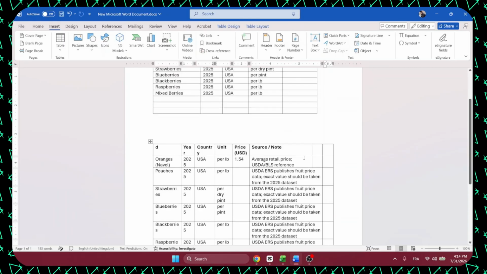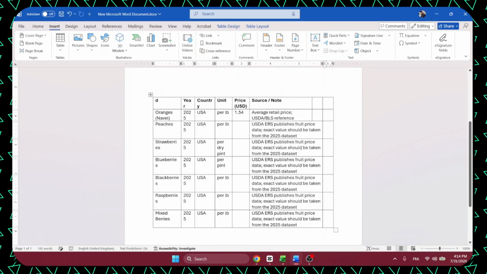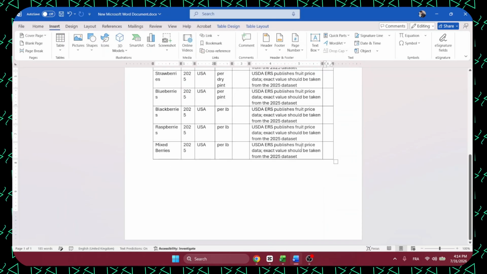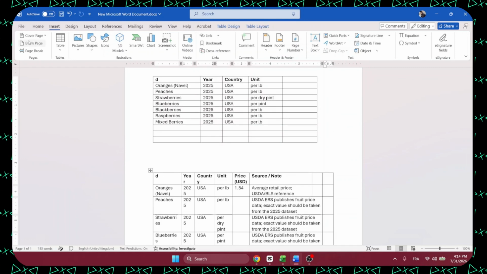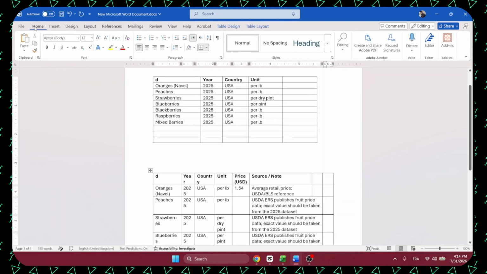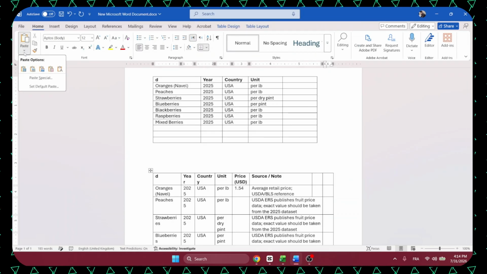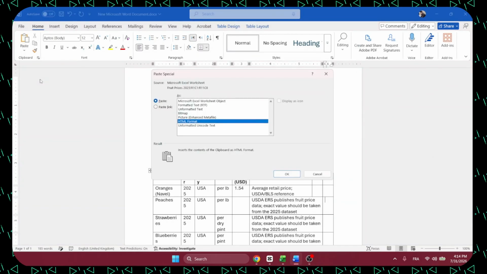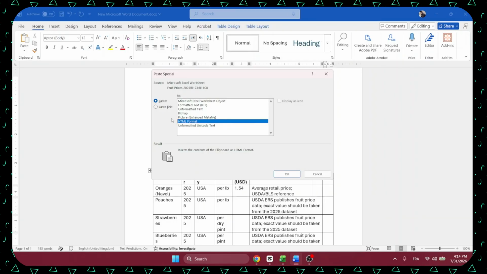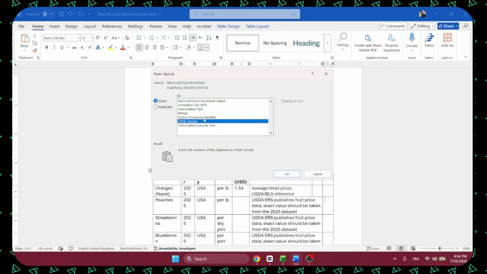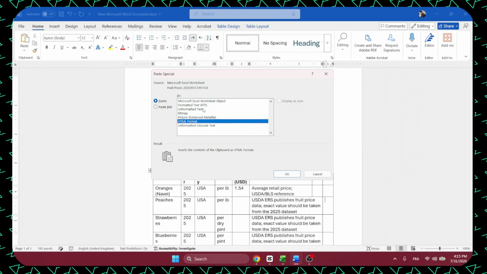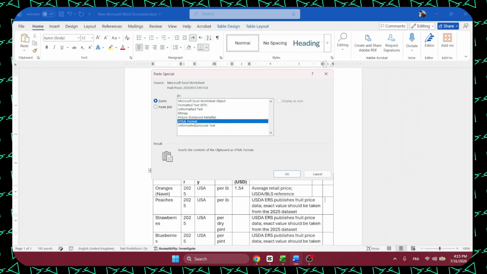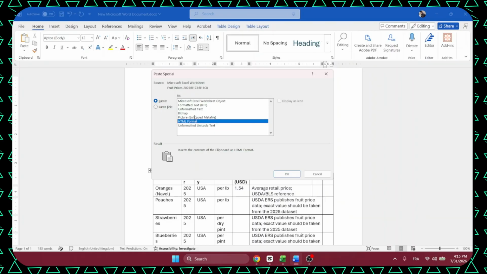If you need more control over how the Excel content is pasted, use Paste Special. In Word, go to Home, Paste, then Paste Special. The available formats let you choose how the content should behave. Ask yourself one question before choosing an option. Does this table need to be editable, updatable, portable, or simply visually fixed?